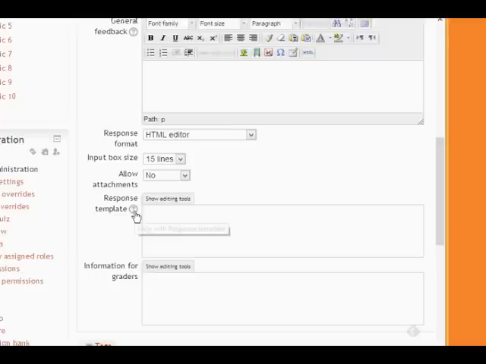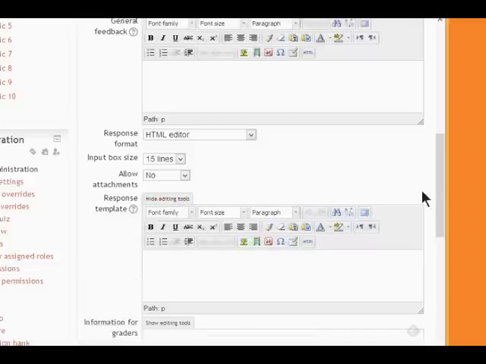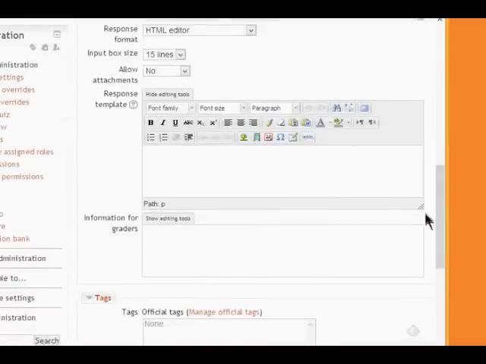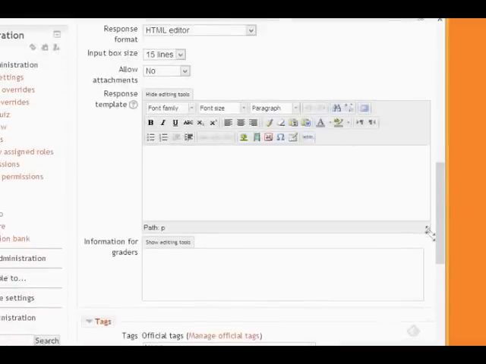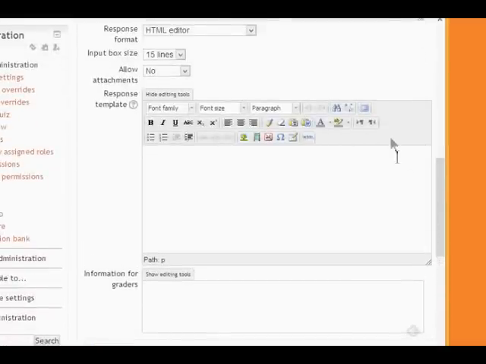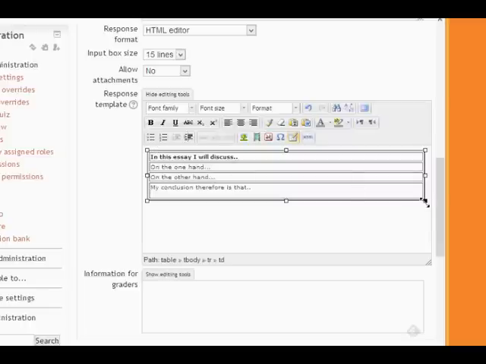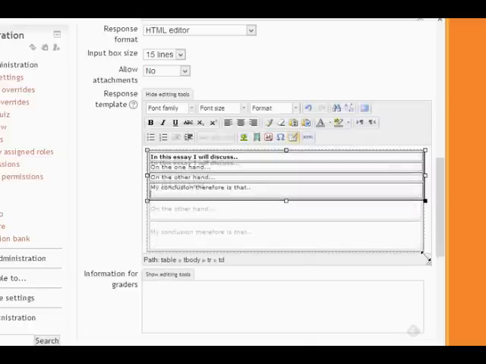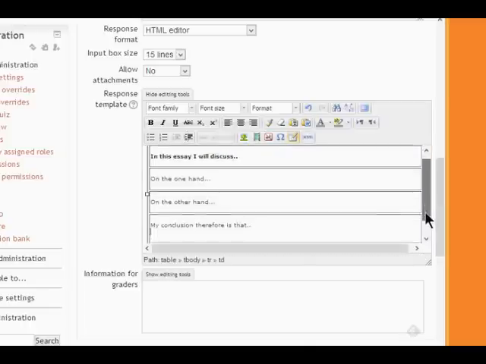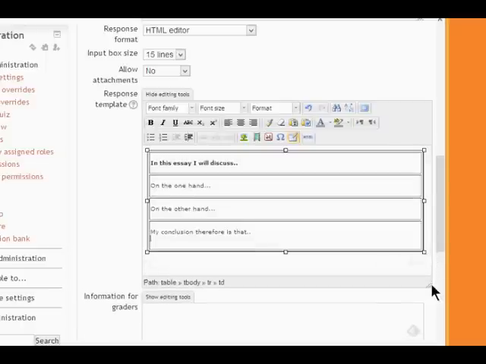to add attachments. So in the response template box, what I then do, and you see that you can increase the size of it just by dragging it down the right hand side, is I type in or paste in the template or the scaffold that I want them to use, and then when they click on to answer, they will actually have this brought up into their answer box to type into.